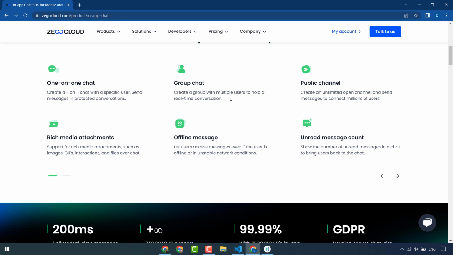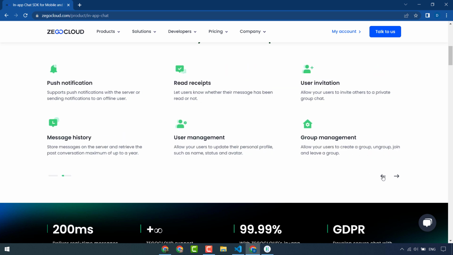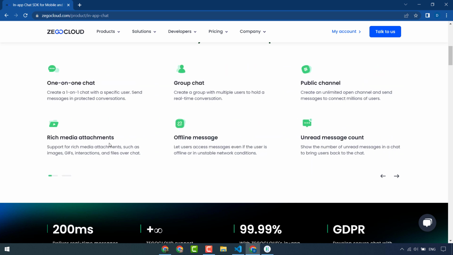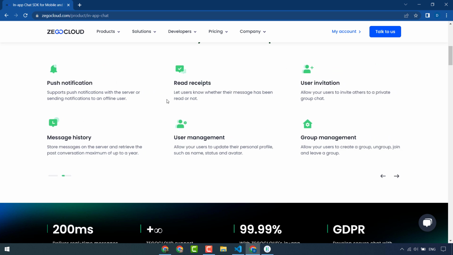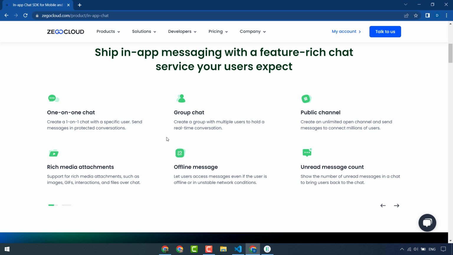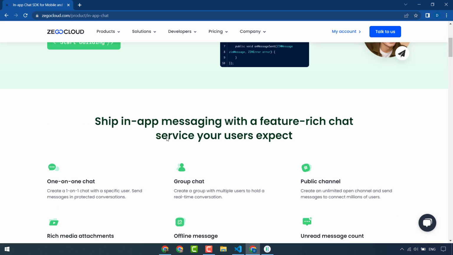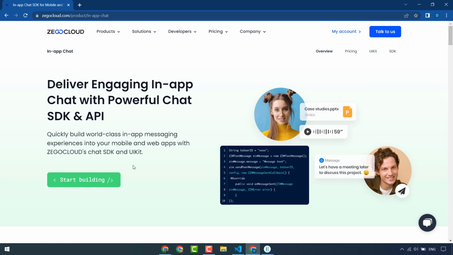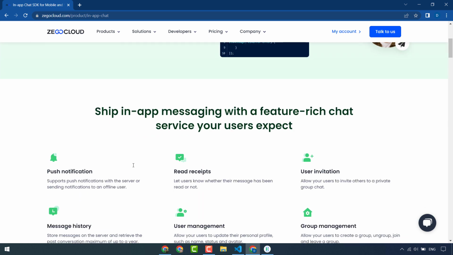One-on-one chat, group chat, public channel, and rich media attachments, offline message, unread message count, push notification, read receipts, user invitation, message history, user management, and group management. So these are the benefits of using ZEGOCLOUD APIs. You can create your application with a few lines of code. That's why we use ZEGOCLOUD, because it provides the best APIs to create any communication app.